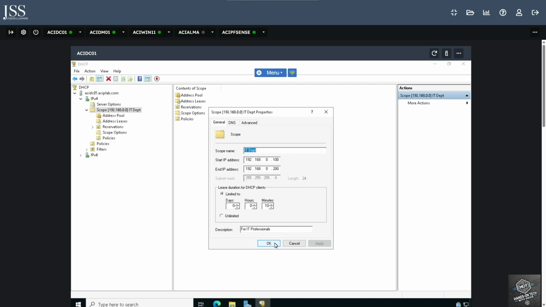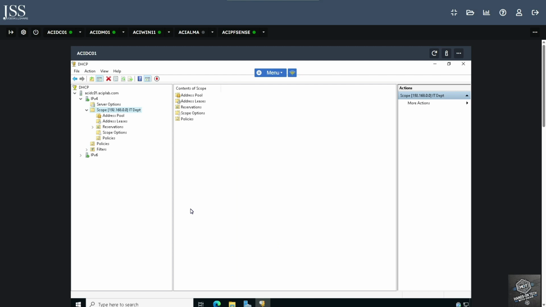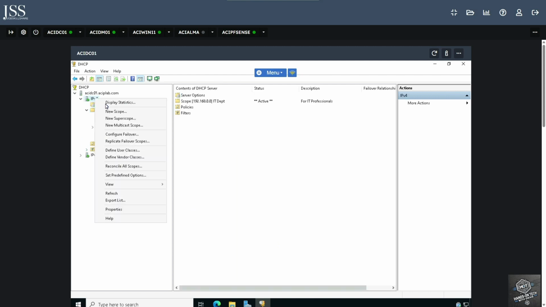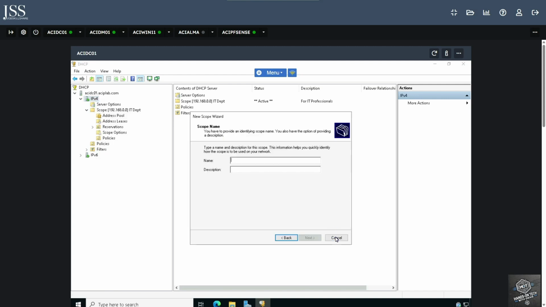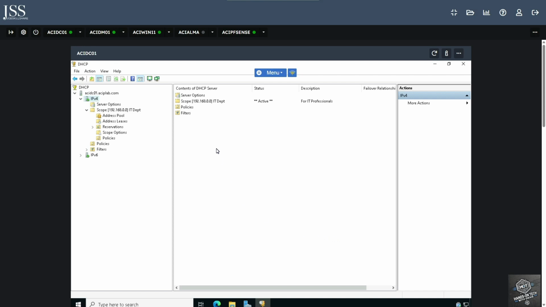clients. If you don't have a DHCP scope, create one by right clicking on IPv4, new scope, and follow the wizard, and you can create a scope here. Since we have it already, now we need to install the DHCP role on our secondary server.